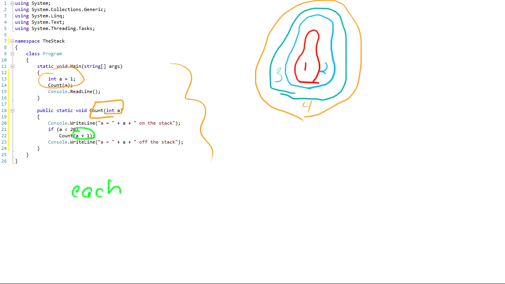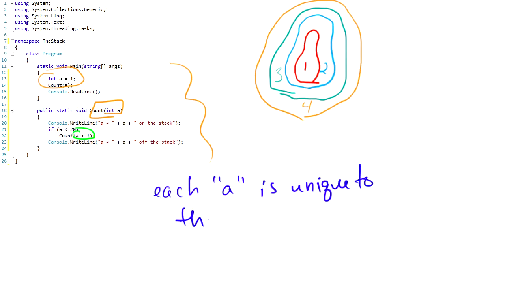should do this in a darker color. Let's do it in blue, I guess. Each A is unique to that method call. So what I mean by this is that I'm going to use the colors that I used here.